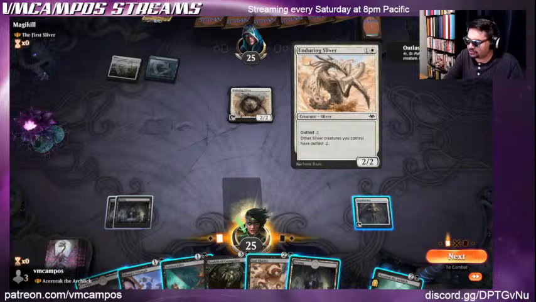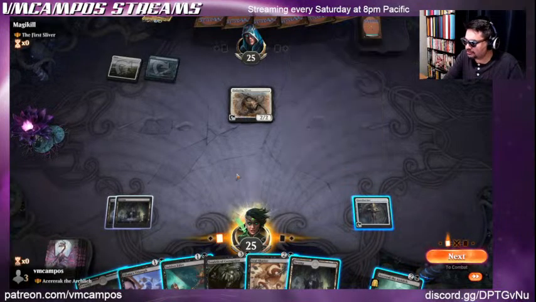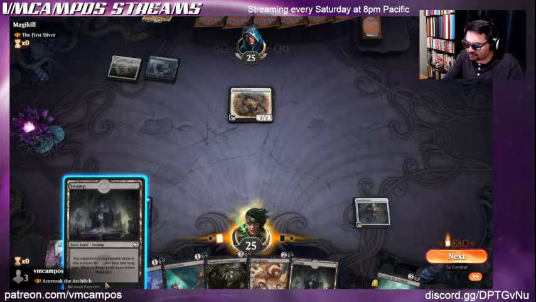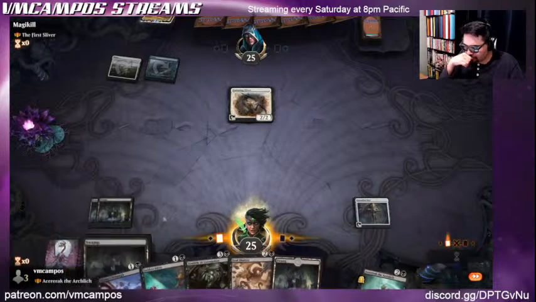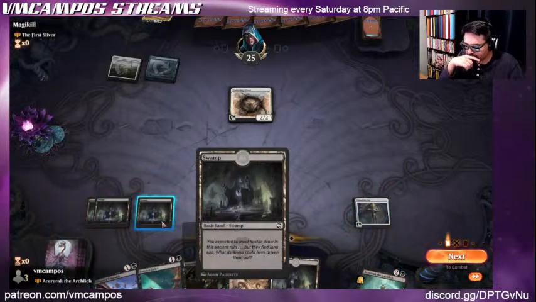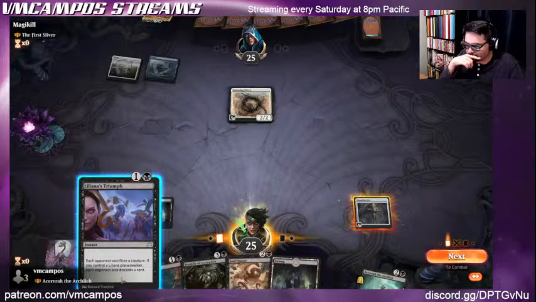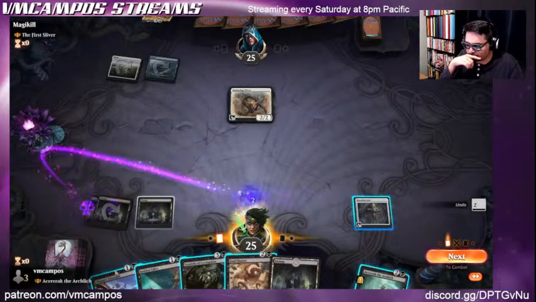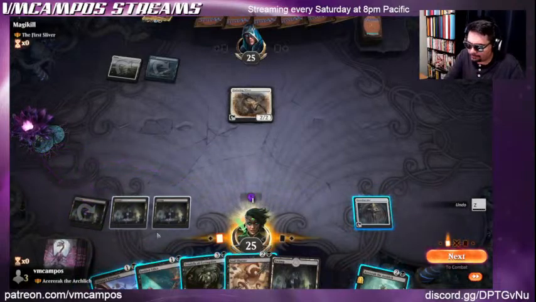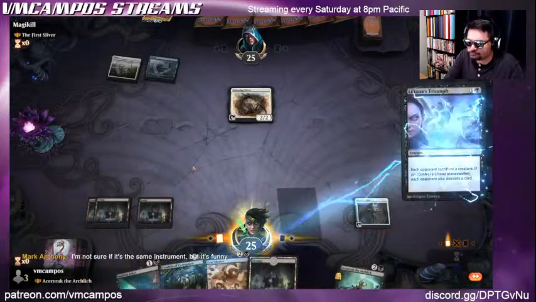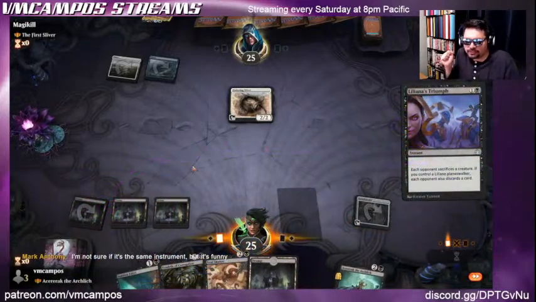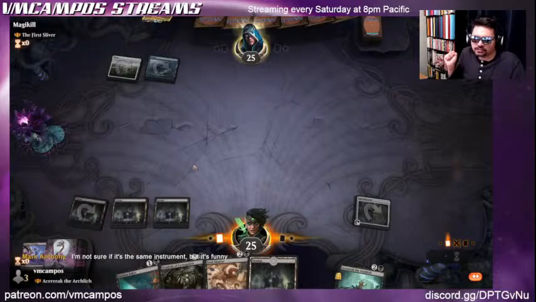They all have Outlast. What does Outlast do? Put 2 on a counter. Oh, you can only do it once. Fine. Let's start the removal party. It's the same instrument, but it is funny.